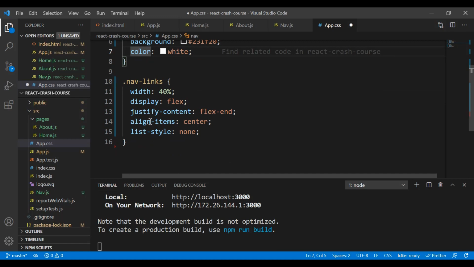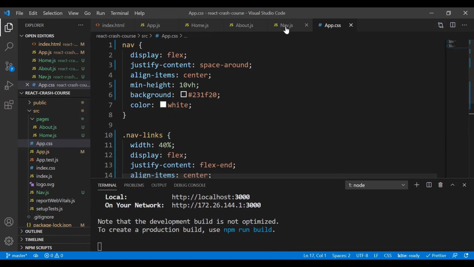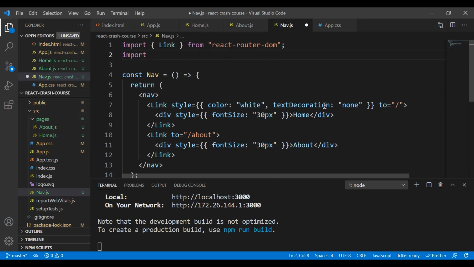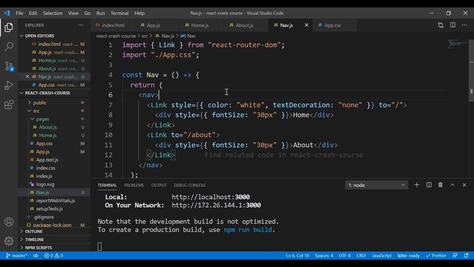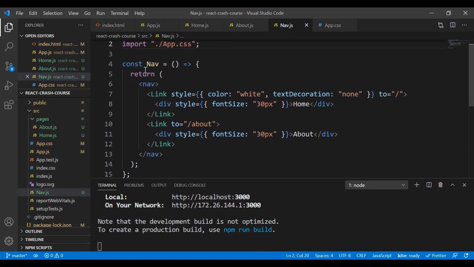I create another one right here. This is the nav link, which in this class I have these as mentioned. Okay, so let me just save that and go back to the nav, and I want to import it right here. To import the CSS, just use the import app.css. Here I import this app.css, and the nav will automatically apply the styling when I use this.